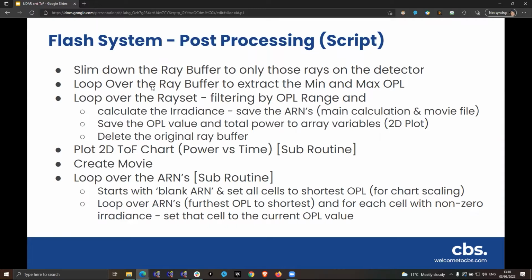So once we've found that minimum and maximum, we can then loop over our ray set, filtering by an optical path length range. So we could take that minimum and maximum, maybe say that we want 50 different spatial measurements within that range, and then loop over that ray set. And within that loop, actually several things happen. We calculate the irradiance for each optical path length segment, and we save that data to something called an ARN, which is an analysis results node.